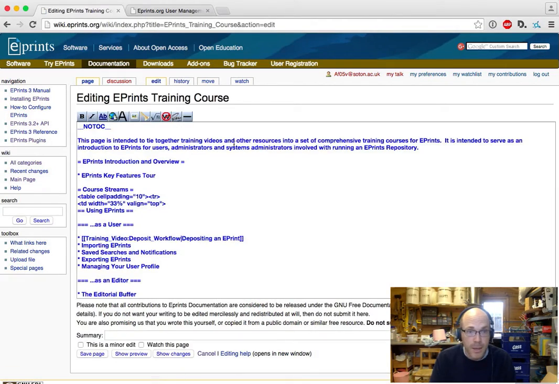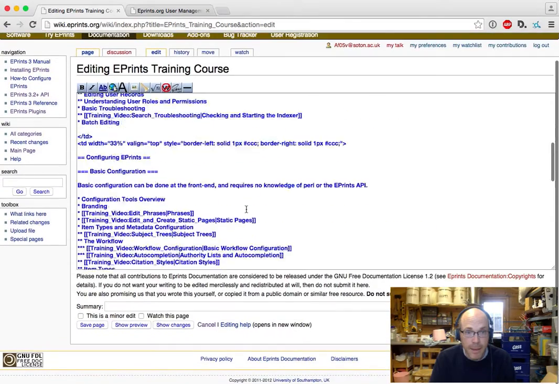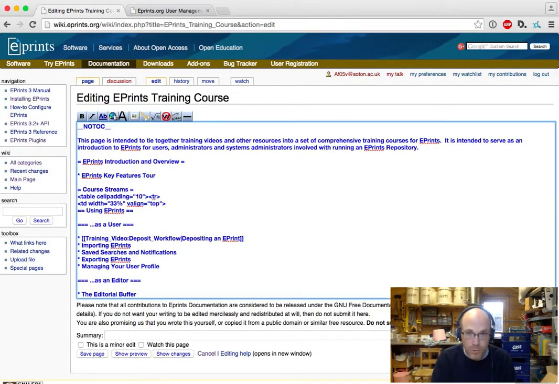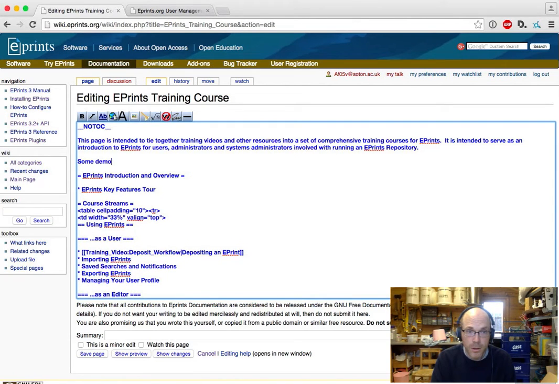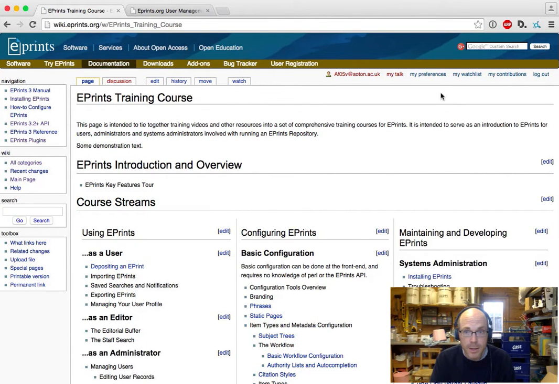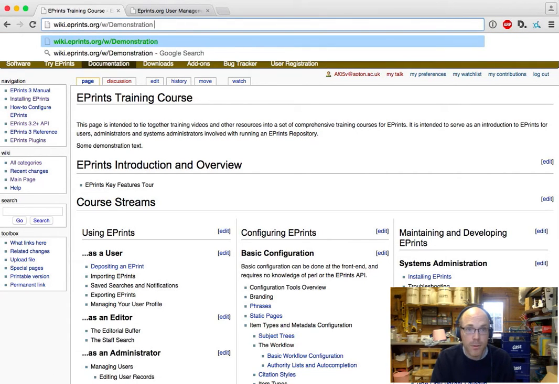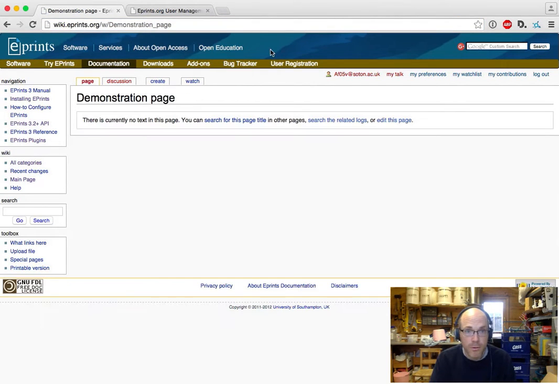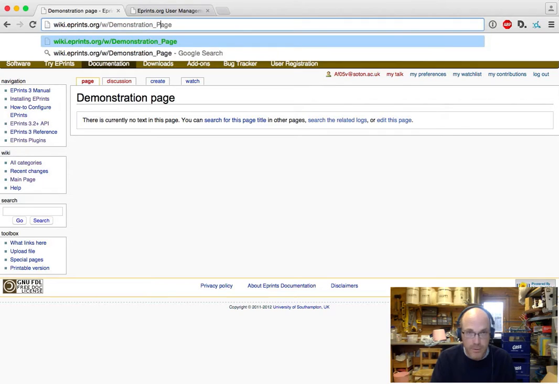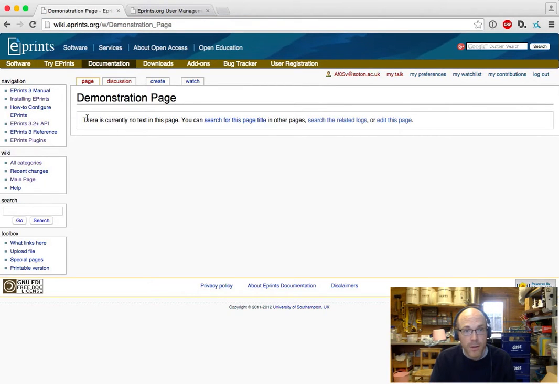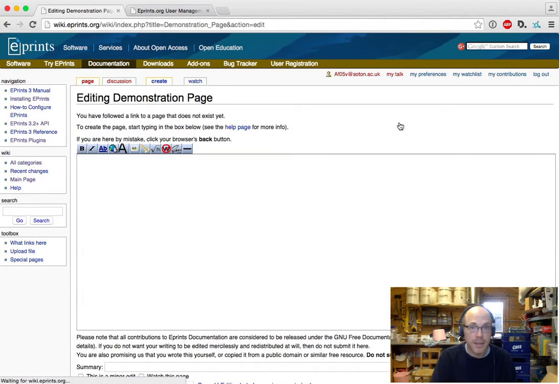We can click edit. And what we get is this wiki formatted page of text. But you can just enter some more and save it. Now, rather than keep editing this because this is a real page, let's create a new page. Demonstration page. Actually, let's use a big P there because that informs the title. And it says, there is currently no page with this title. You can search for this page title in other pages, search the related logs, or edit this page. So let's edit this page.